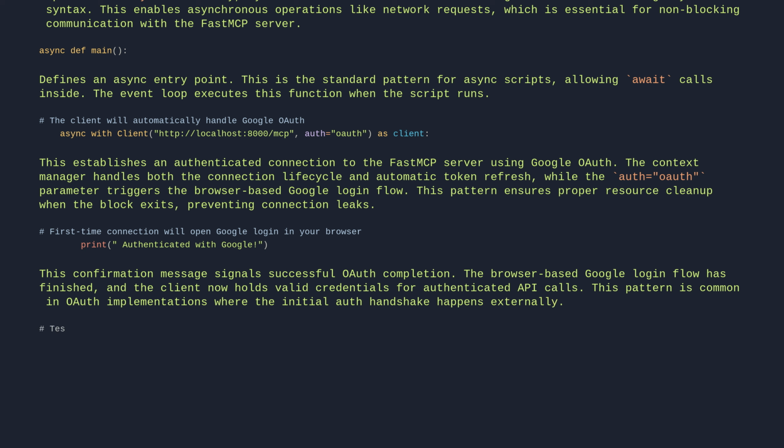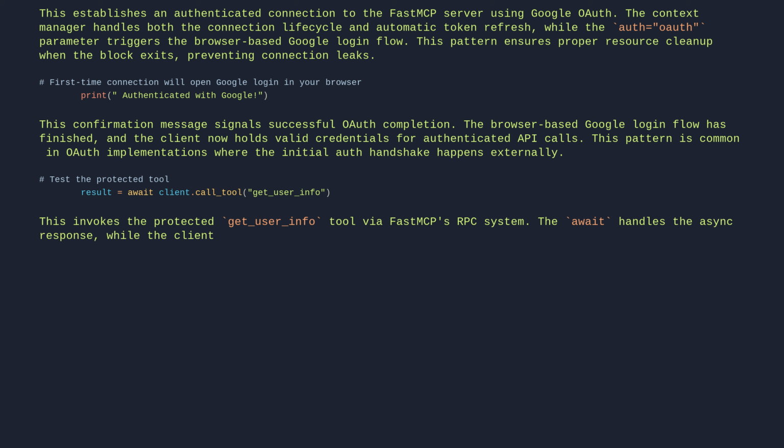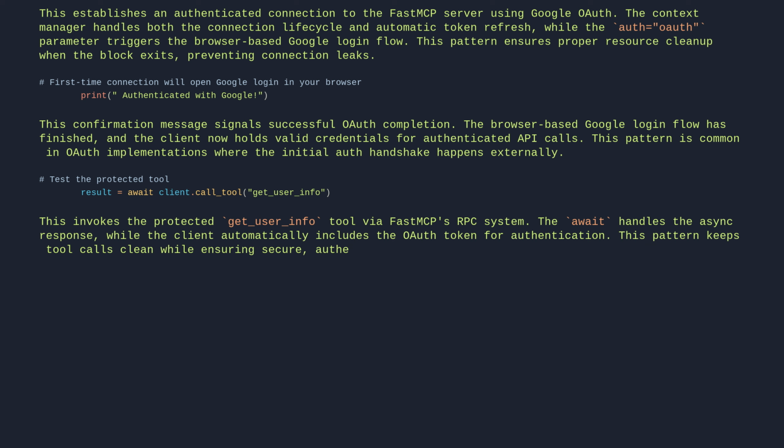# Test the protected tool. Result = await client.call_tool("get_user_info"). This invokes the protected getUserInfo tool via FastMCP's RPC system. The await handles the async response, while the client automatically includes the OAuth token for authentication. This pattern keeps tool calls clean while ensuring secure, authenticated access to server-side functionality.